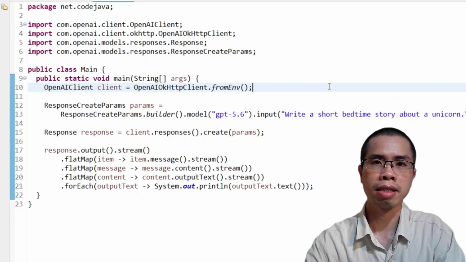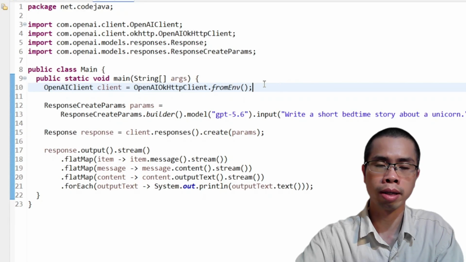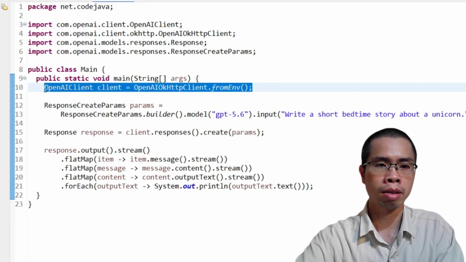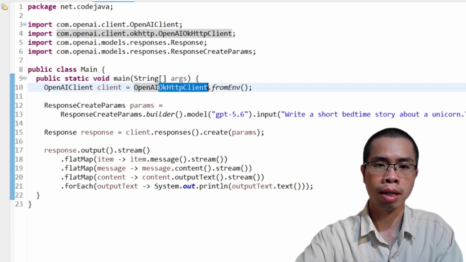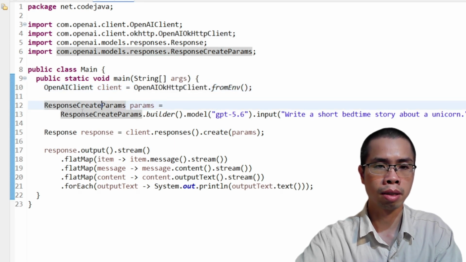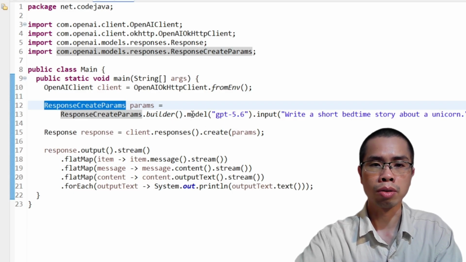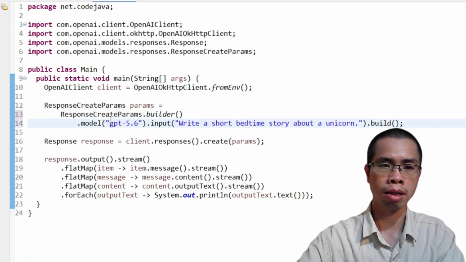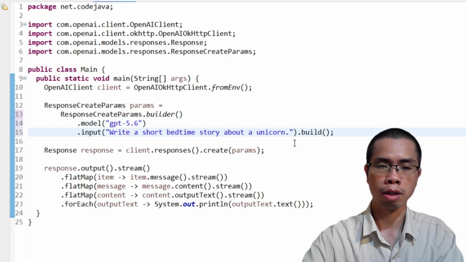And before spending some money to run this program, let me explain this code quickly. The first statement creates a new OpenAI client object by reading API key or secret key from environment variable, and it will use the OkHttp client to handle requests and responses to the server. And the second statement creates a set of parameters to call the response API. Here you can see we set two parameters. The first one is the AI model, GPT 5.6, and then the input or the prompt.